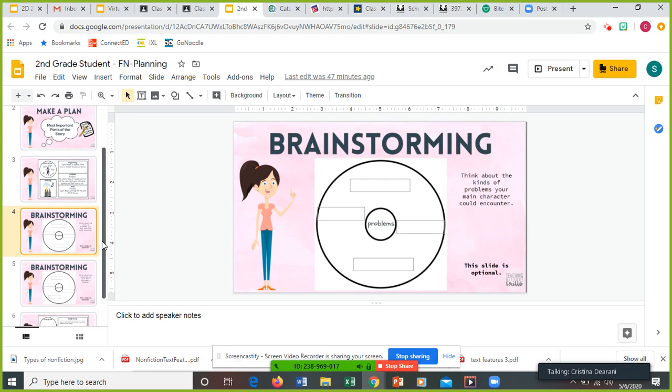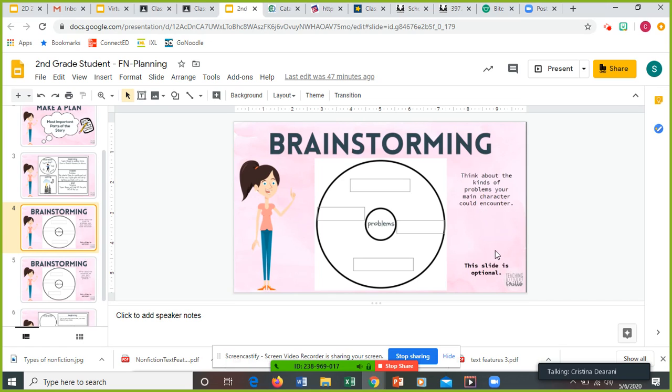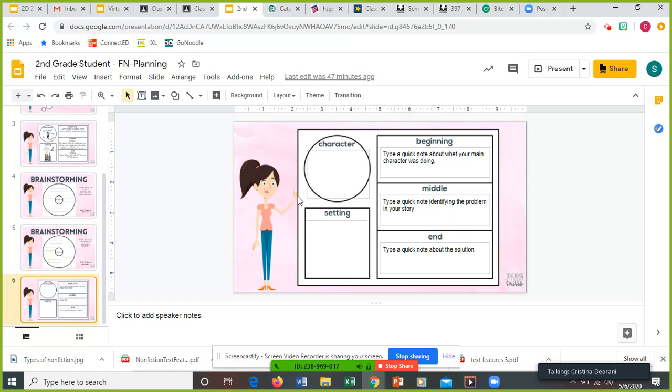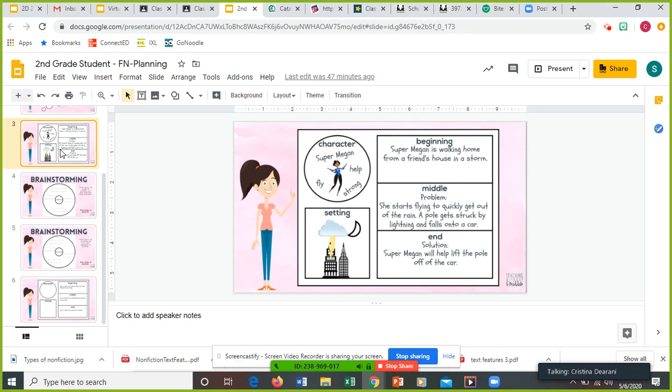Think about your possible problems. It says this slide is optional. Okay, I think it would be helpful though if you just maybe even jot like one thing down, you know, give it a try. Then you're brainstorming possible solutions. It says this slide is also optional, even if you could think of one to put down. And then, just like the sample, you're going to have your character and setting from yesterday, and you're going to type, jot just a quick sentence or quick notes about what's going to happen in the beginning, the middle, the end. Okay? And then this little sample here too can help you.